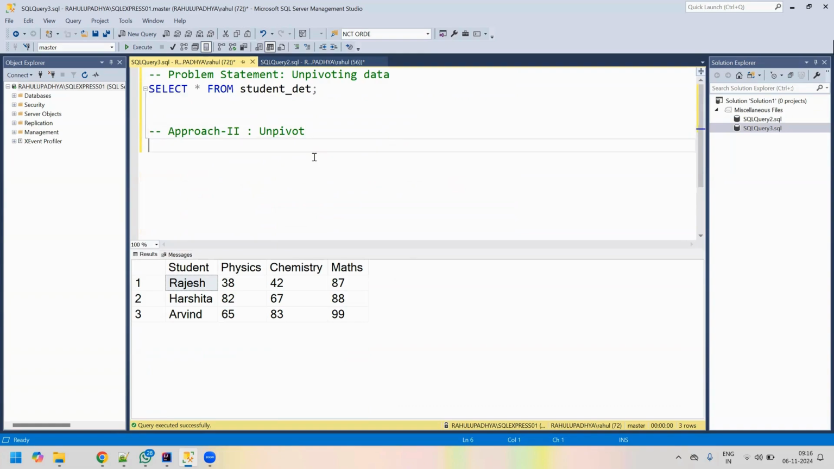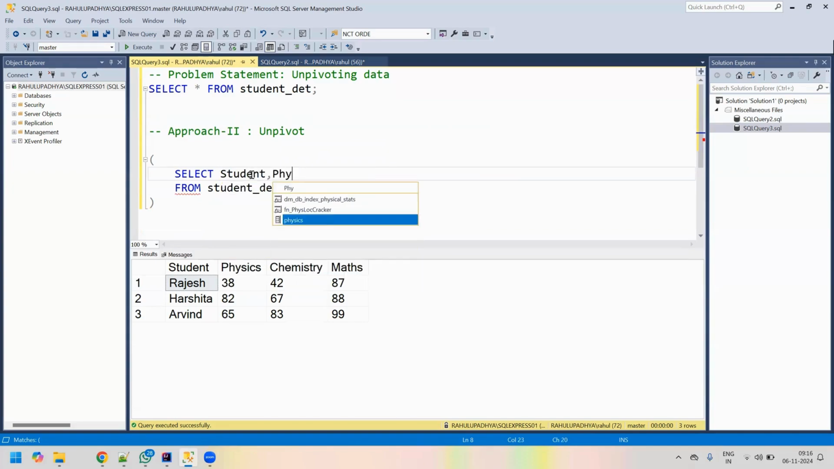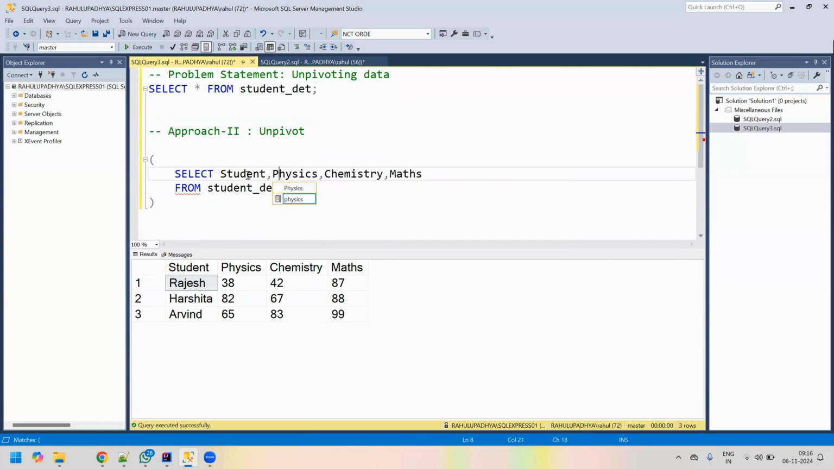Whenever we have to do unpivot, we will break the problem into 2 parts. First will be the normal table. What is the table that we are targeting? We are targeting the student DET table, and we will specify what all the columns we want. So we want all these columns, that is student, physics, chemistry, and maths. All the columns we will specify. If I just run this part, we will get the same table as it is.